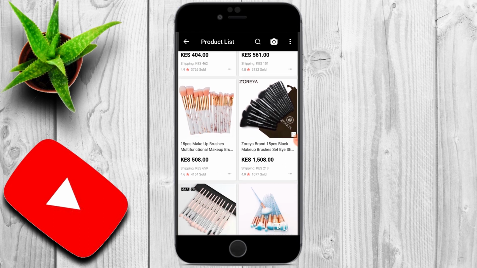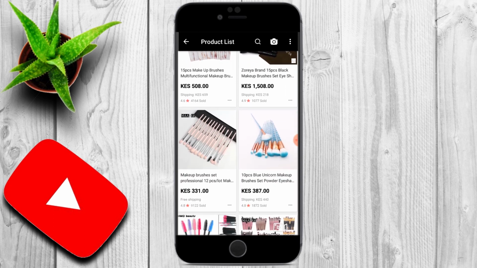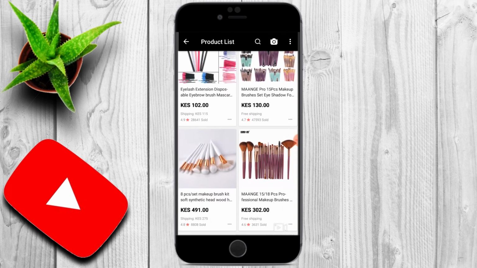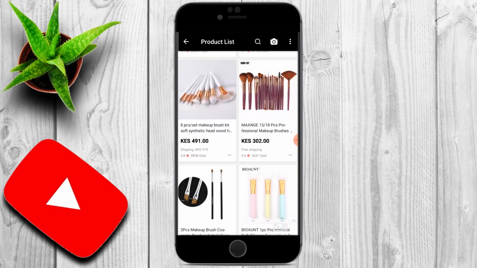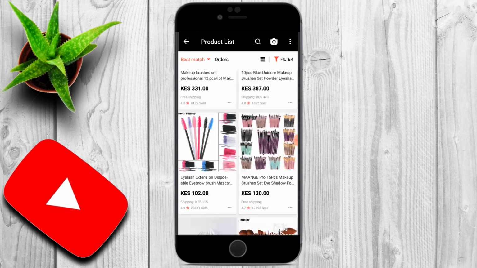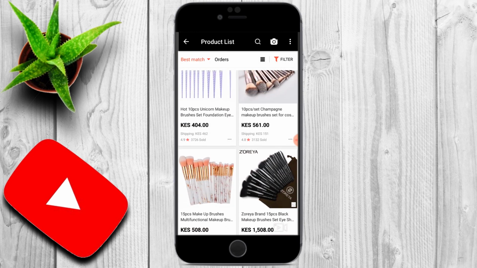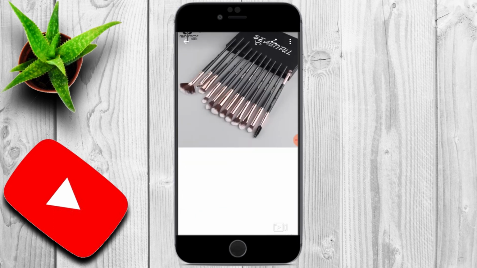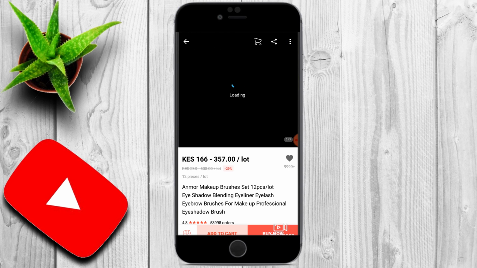So before you make your choice, you have to research first on free shipping, I would say. The second thing that you should make sure you look for is reviews, and the third thing is the rating of the seller. So here I'm just scrolling down, waiting to see if I can get a good deal, and I think I got one. When you click the photo, it will take you right away to the seller's store.